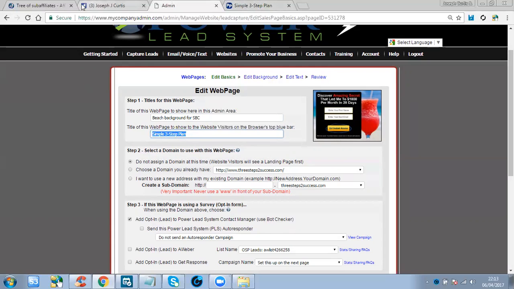The title of this web page to show to the website visitors, that's going to be what shows up here in the tabs. So you can see here, simple 3-step plan, admin, Joseph J. Curtis, that's my Facebook, tree of sub-affiliates. So these are what shows in the tab. So let's call it beach background. Beach background. So that's what's going to show up here in the tab.